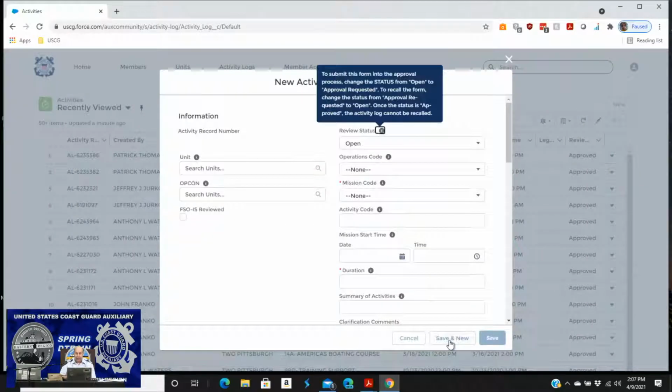Then you'll get this new activity window. If you're entering this task or mission code just for you, you can ignore the search unit and pretty much everything on the left side. Review status, you can leave as open initially. Operations code, usually you leave blank as well. If you notice, all this stuff I'm telling you to leave blank doesn't have a little red star next to it. That means it's optional. The red star means it's required. That means you have to put it in. If you don't, it won't let you move forward.